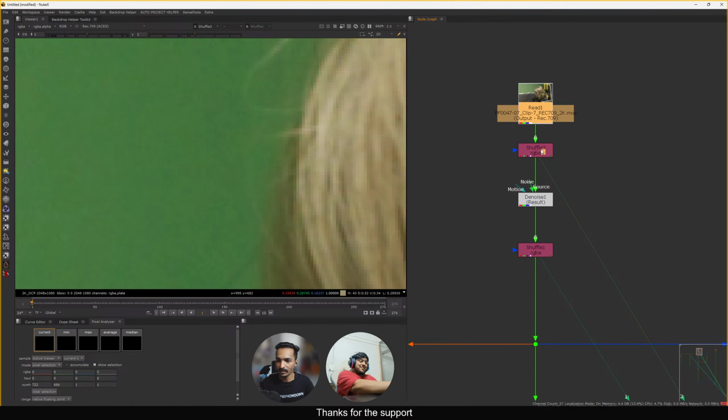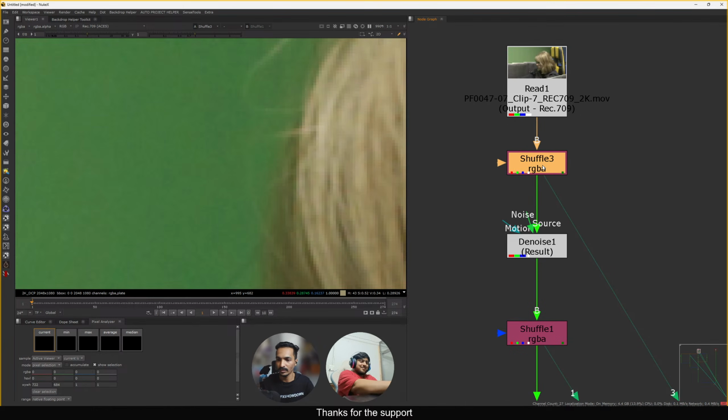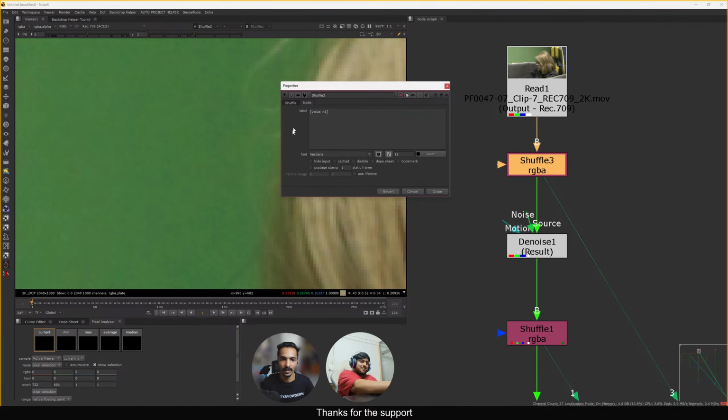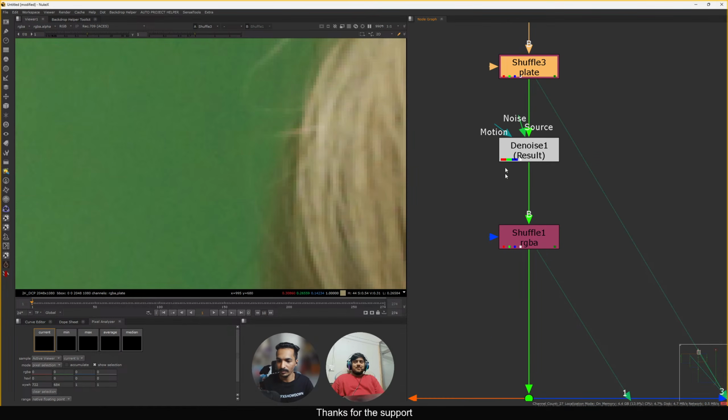Okay, so now this shuffle, it's a plate shuffle. But it's very hard to see what this shuffle is. So what I can do is open this shuffle and go into the node tab, and you can see it's saying RGBA. I want this plate name, but it's saying out one. So in the value in, I can just say out. See, out one automatically shifts to plate, because if I select any other it will change. So I want to stay with the plate. So yeah, this is a plate shuffle.